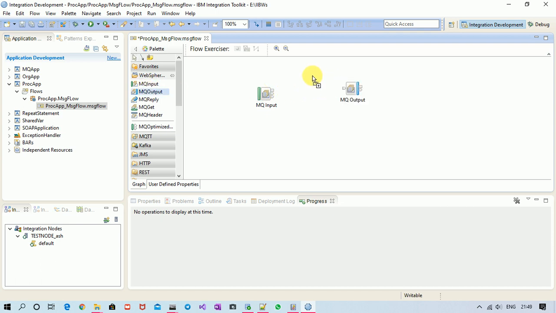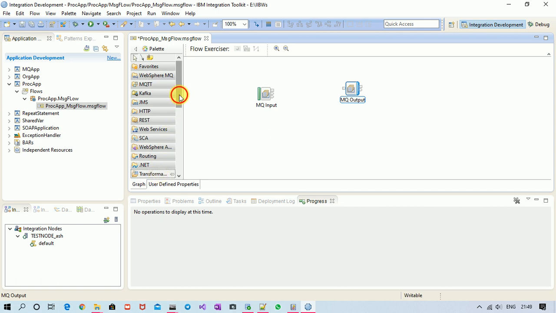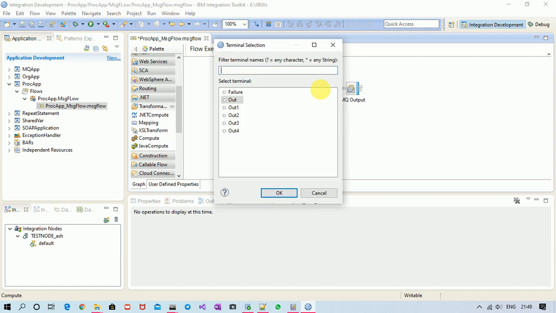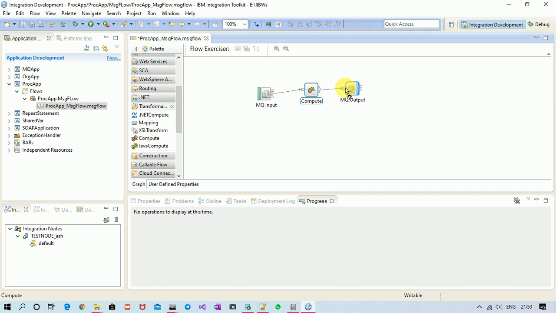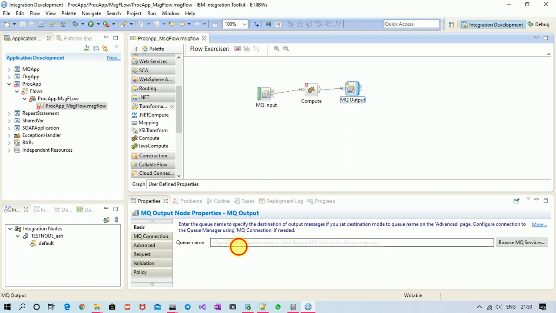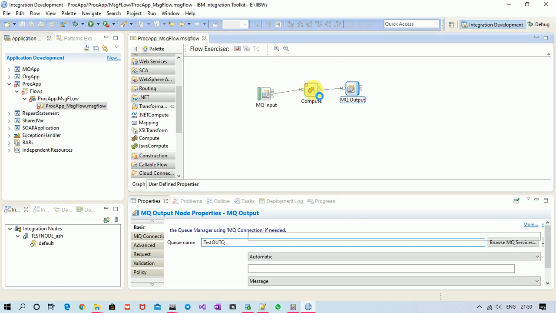Let me quickly drag and drop the required nodes: MQ Input, MQ Output, and a Compute node from the transformation palette. Connect them. Give a queue name to trigger this particular flow, test queue. I have a test queue present on my queue manager. This is the output queue.